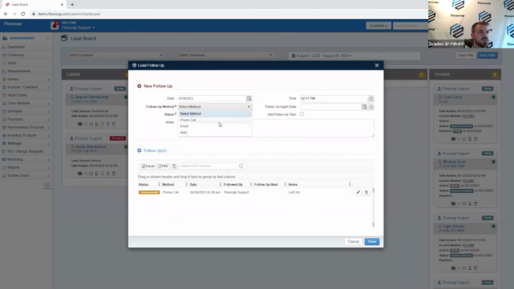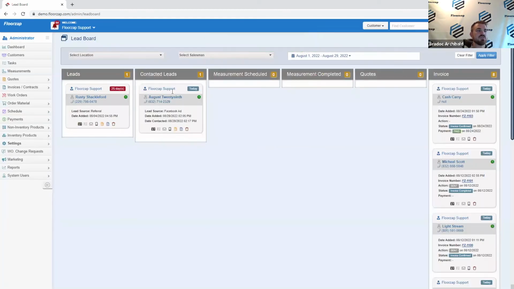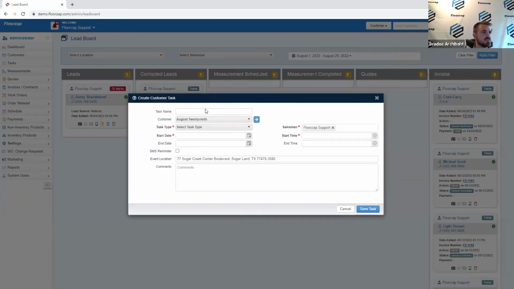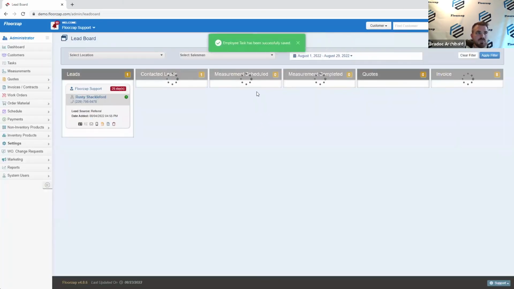So if I am able to go here and say phone call, and I say successful, you move from lead to contacted lead because you had a successful interaction, which means you actually got a hold of the customer. That's what successful, unsuccessful means, whether you actually were able to talk to the customer. Then once we schedule a measurement, so we create a measurement task under the customer, you're going to go into the measurement scheduled.